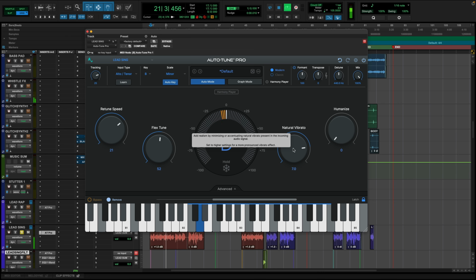So you could hear it takes the wobbliness of the vocal and makes it even more pronounced, whereas going like this would tighten it up.